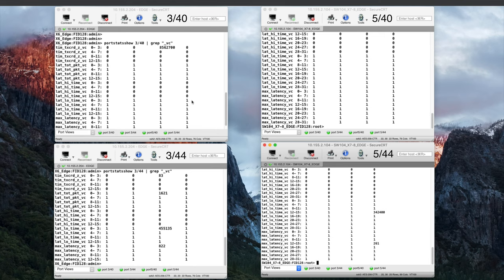We are also appending the grep command to the ports show to focus our output specifically around accumulated virtual channel counters. With this command, virtual channels 0 to 3 are listed up top. We have VC0, VC1, VC2, which is where our 16 gig traffic is running, then we have VC3. Similarly, looking at slot 3 port 44, we also see our traffic running on virtual channel 2.